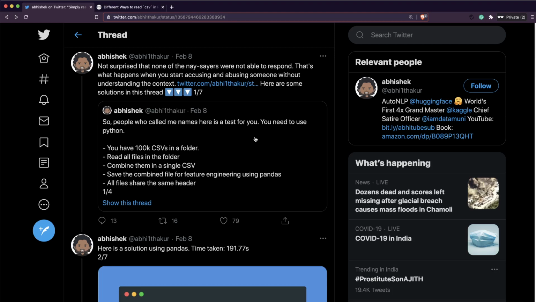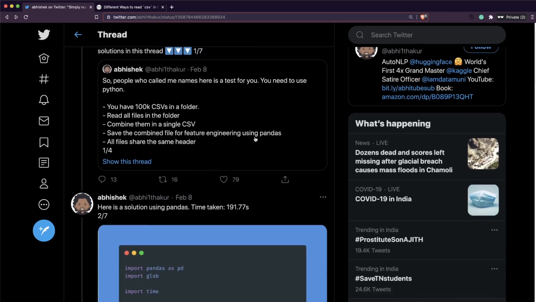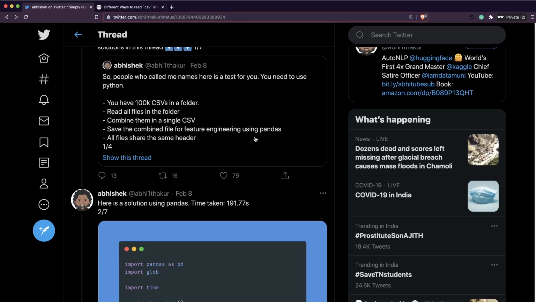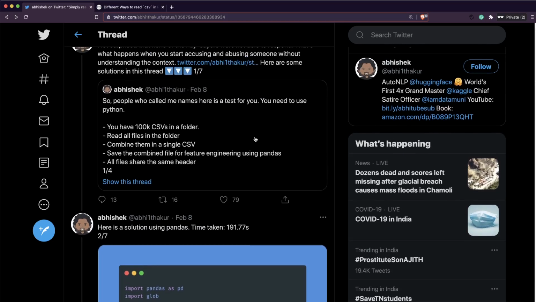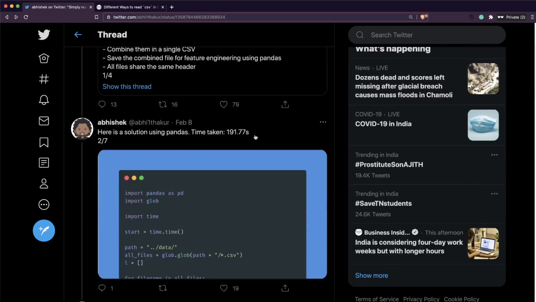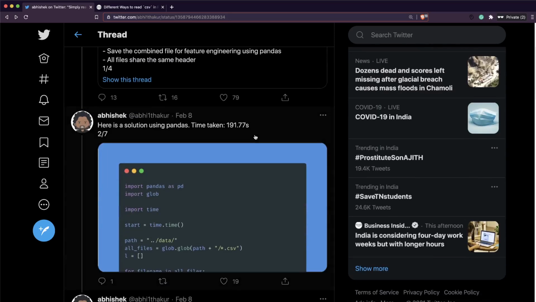And for that, I'm picking up one particular tweet from Abhishek Thakur, where he had mentioned different solutions for reading CSV for the assignment that he has posted online. So the assignment goes like this. You have a folder, and you have 100,000 CSVs in that folder. You have to read all the CSVs, combine them into one CSV, and then save it with the same header. The good thing is the file names are very organized, and every single file shares the same header.